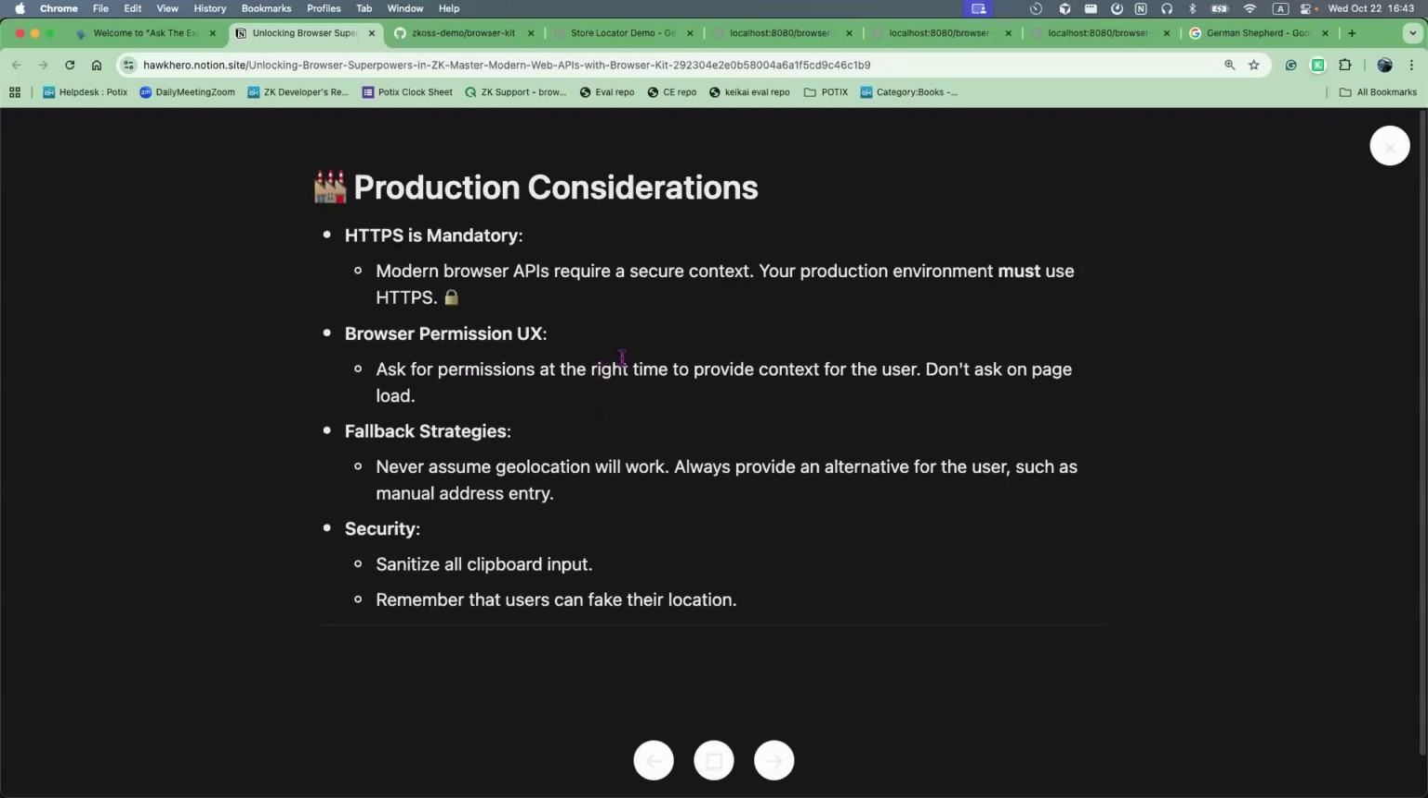So let's take a review. When you use this in production, you have to use HTTPS, and the browser also has to grant some permissions. You might also assume geolocation may fail, so you have to provide some alternative. Maybe you can manually enter the address.